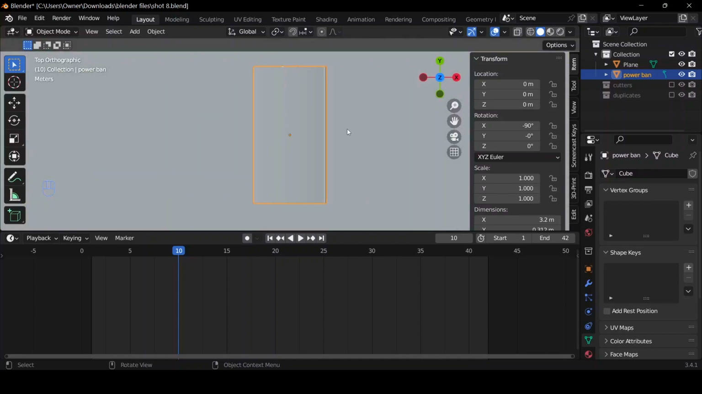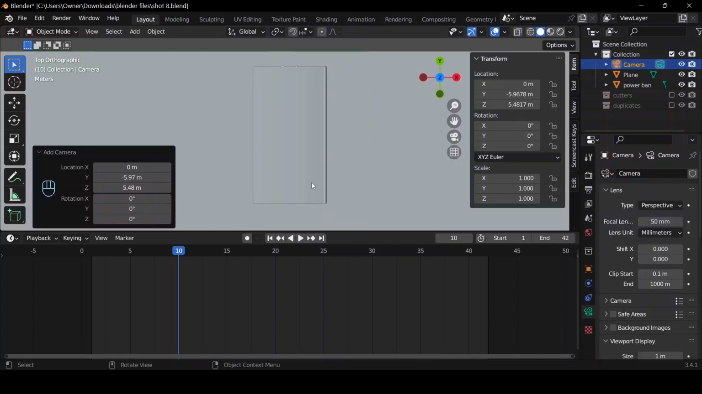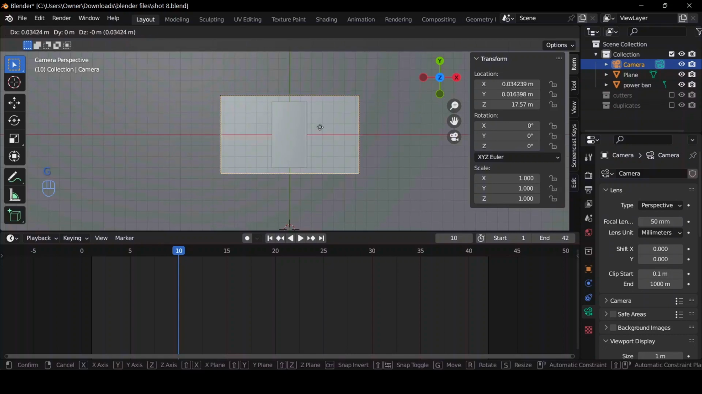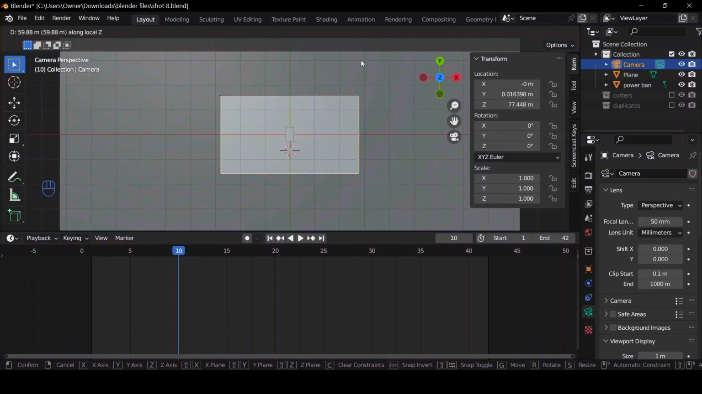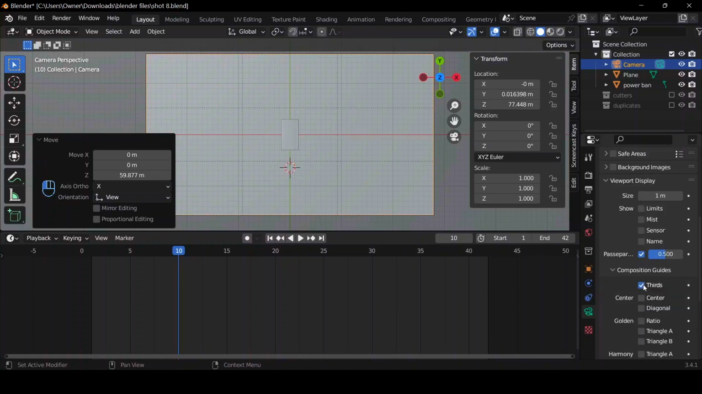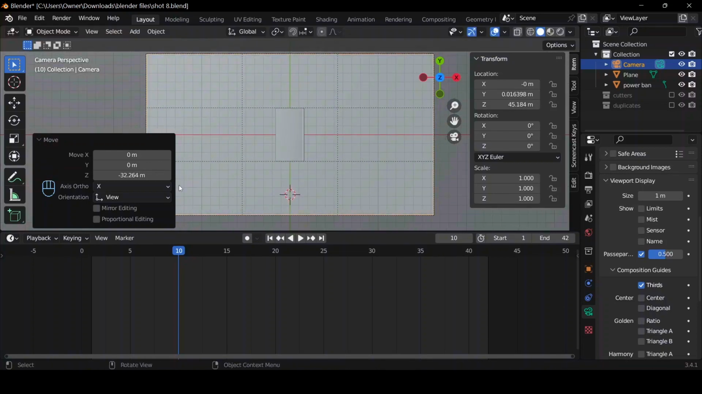Then go to my top view here. Now I'm going to press Shift A. Let's add in a new camera to our scene. So come to camera here, then press Ctrl Alt numpad 0 to snap it to this view. Then what you do is just press G again, hold down or double tap on your scroll wheel, and then just zoom out like that. So something like this is what we want. And what we can do is in our viewport display, let's turn on thirds so that we can see that. Okay, so that is a little bit too much again, so let me just move it in. Yeah, something like this will do.